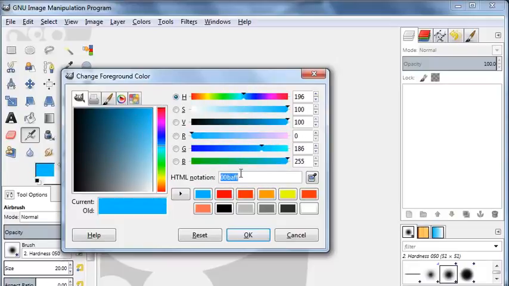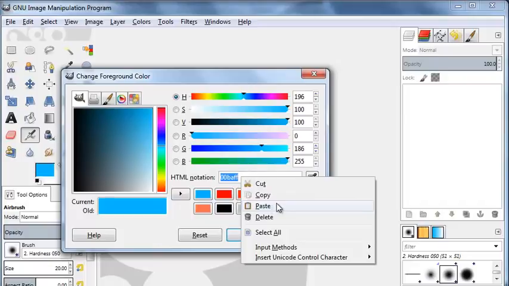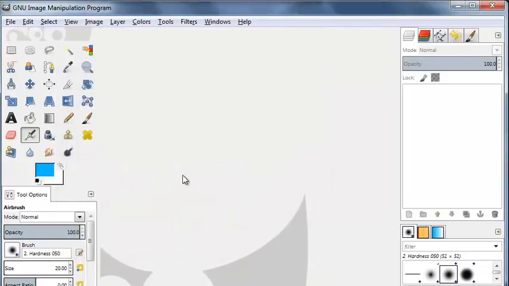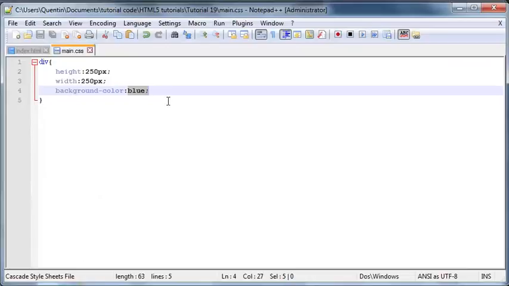I'm going to copy this color, 00BAFF, and that is the really light blue that I use in pretty much all of my HTML thumbnails. If I go over to CSS, instead of using this preset color blue, I can use my actual hexadecimal color value.